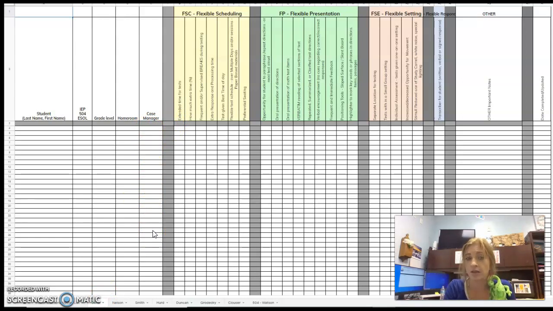All right, so once I have put my students' names in, I'm going in and double checking, especially with the 504s and their audits and their IEPs, that you have the correct accommodations listed. So you're going to be going through here and putting an X in all the boxes if that's an accommodation they have.